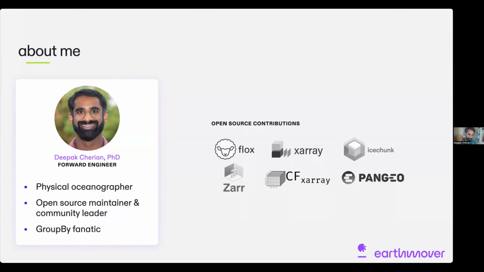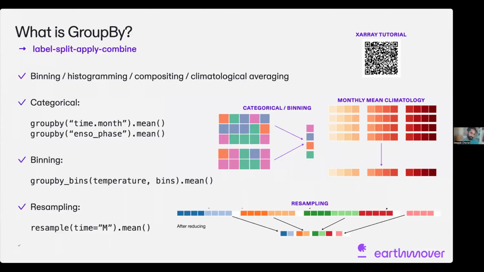More generally, I've started spending a lot of time doing open source maintenance and community work. And at an algorithms level, I'm pretty obsessed with GroupBy, which has motivated a lot of stuff that I've been doing on and off as a volunteer for the last few years. And so this talk is going to be about that.